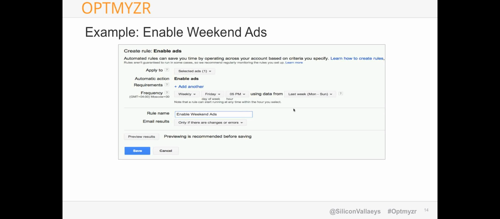So rather than you having to remember on Monday morning or Friday afternoon to take care of these manual actions, you can just program Google to always do it on the same schedule. And so that's a big time saver, and it gives you the ability then to actually run different creatives.